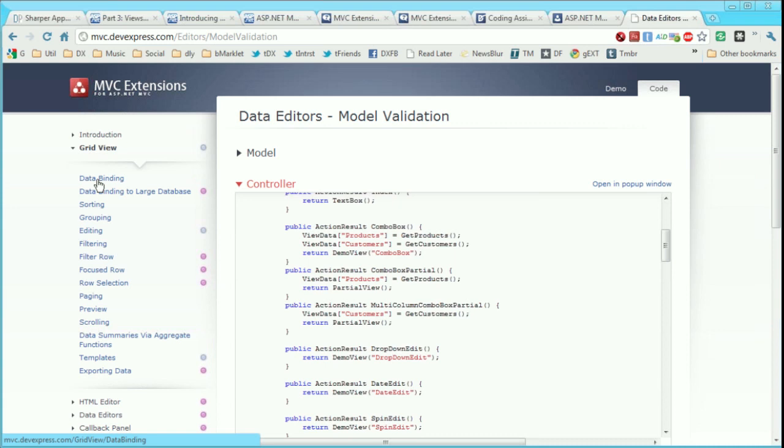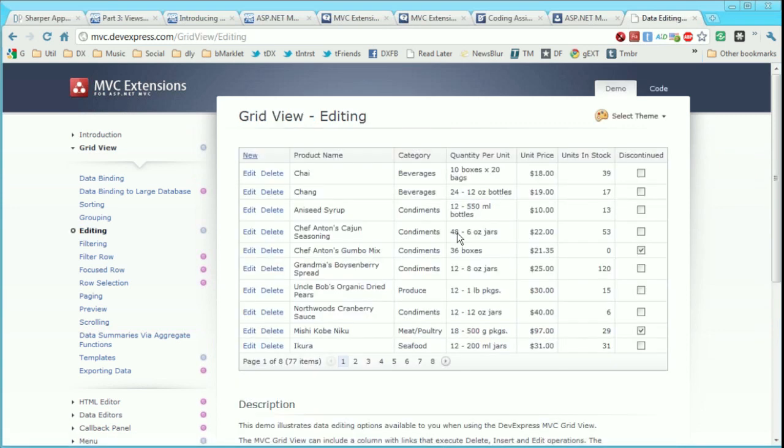Okay, so what other questions do we have? Let's see. Can you create a grid view with editable cells? Yeah, okay. So inline editing, I think that's his question.